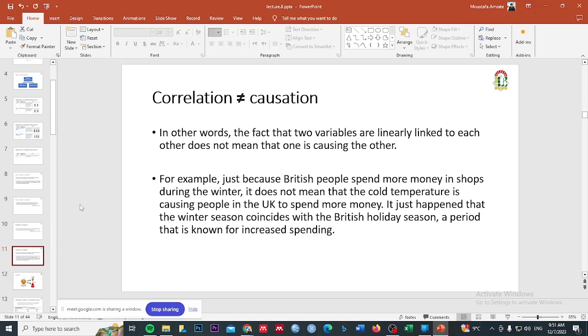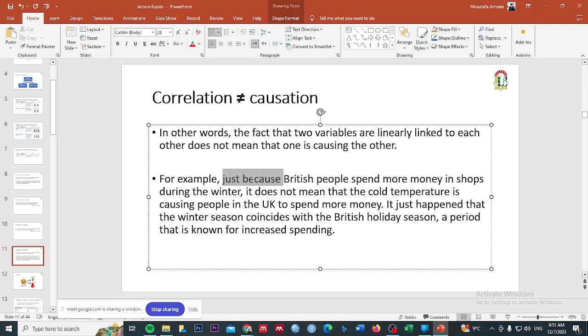So, for example, I gave an example here in your handout. You will find it in your handout. Just because British people spend more money in shops during the winter, it does not mean that the cold temperature is causing people in the UK to spend more.